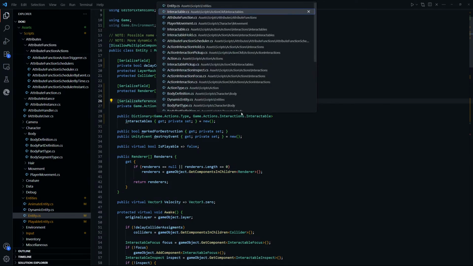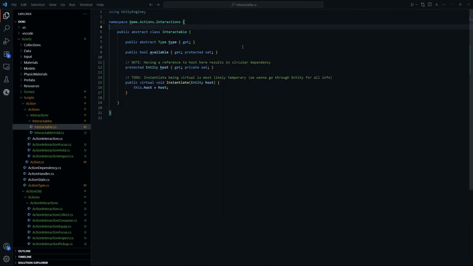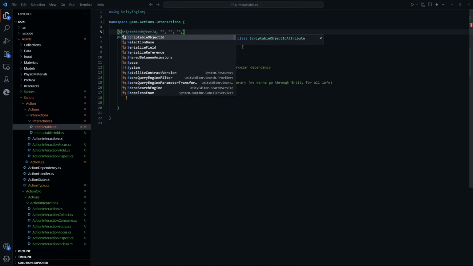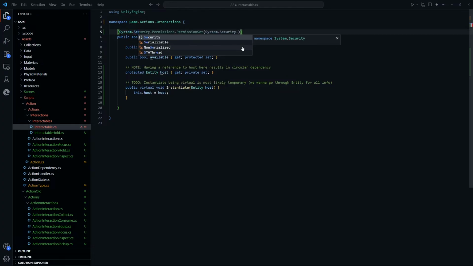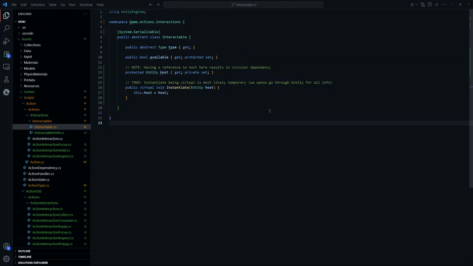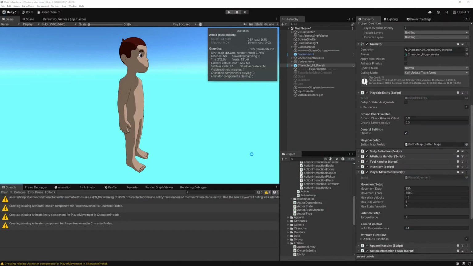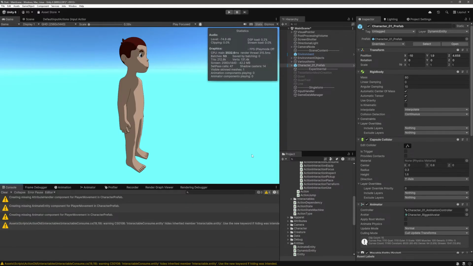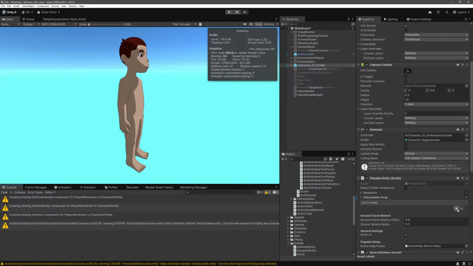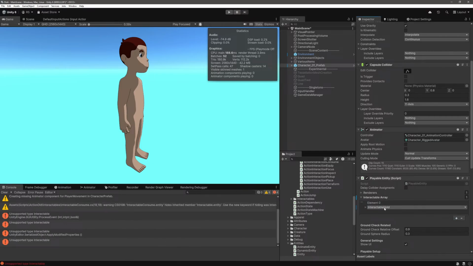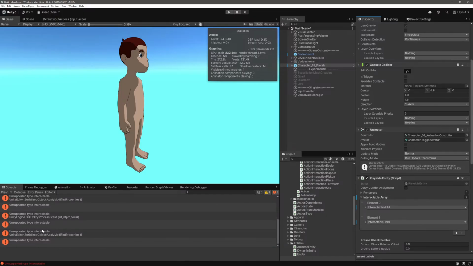But if we do, could we do? I'm gonna try something stupid here probably, but you can't. Can you actually set system.serializable on an abstract class? Interactable array, we add one, we get some errors, but we still have interactable hold here. And then we can add an additional one, we get unsupported type interactable.